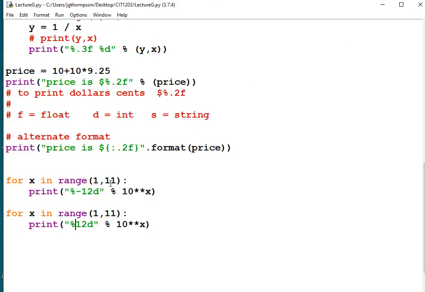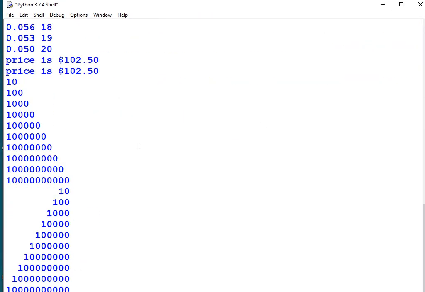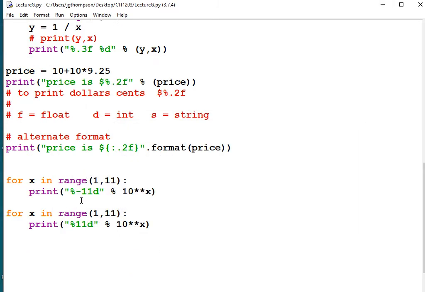So I'm going to modify these to 10. 1 comma 10. No, that's not right. That's not what I'm supposed to modify, right? Because then it would only count 1 to 9. Instead of 12D, I'm going to make them 11D. That way the two examples will line up, because they're only filling out 10 spaces. Or 11 spaces. Because that's what I said.